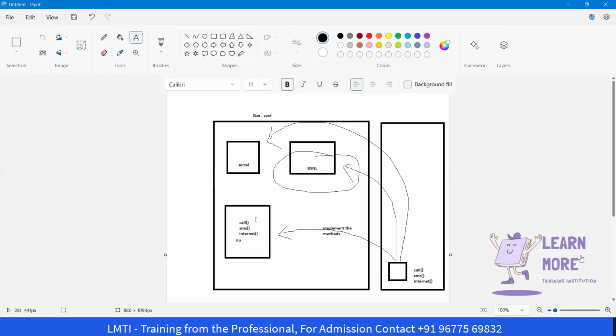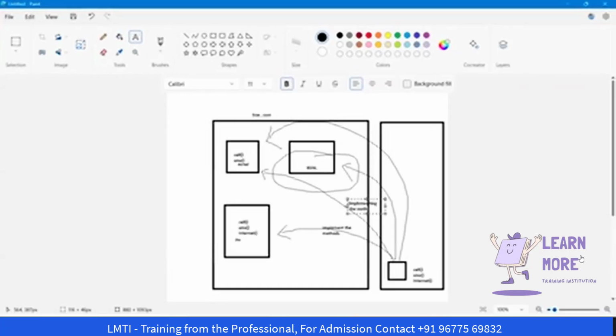And in a similar way, if I remove the Jio SIM and insert the Airtel SIM, then obviously, as we have set the standard, whenever a new network provider is introduced, they should have the coding part of these particular methods. They should have the call method, the SMS method and the internet method. So whenever we insert the Airtel SIM, we are implementing the methods which are present inside Airtel. Okay, so this is just a non-technical example.